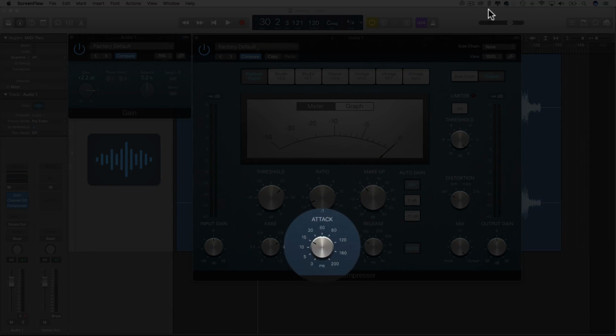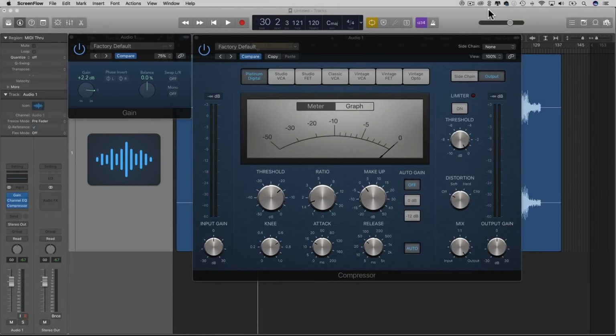The attack is how quickly full gain reduction occurs. So when the threshold is exceeded by the signal, the attack is how quickly full gain reduction occurs. For example, if the input crossed the threshold by 3 decibels and the attack time was set to 15 milliseconds, the attack time is how quickly it goes from 0 gain reduction to full gain reduction.